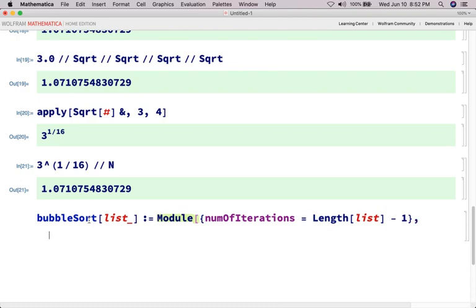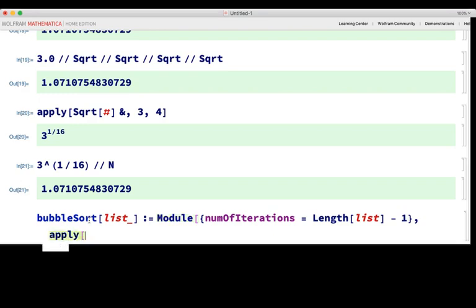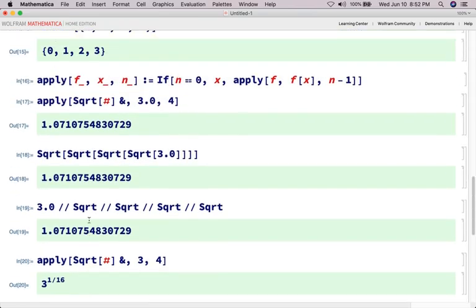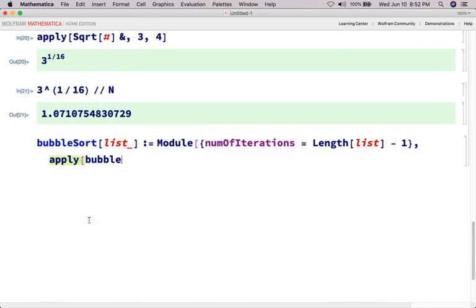Okay. And then I'm going to apply the bubble... One second. I did call it bubble, right? Yes. Apply the bubble function to my list, number of iterations. So that's going to be 1 less than the length of the list, right? And close everything. Close my function definition, close the module. Okay, terrific. Shift enter. It looks good.